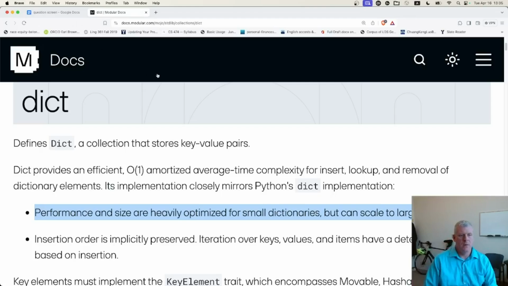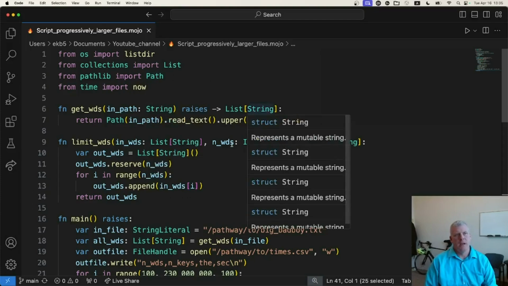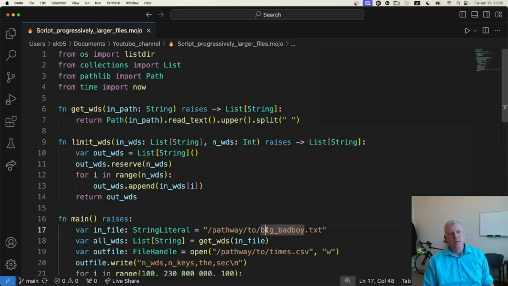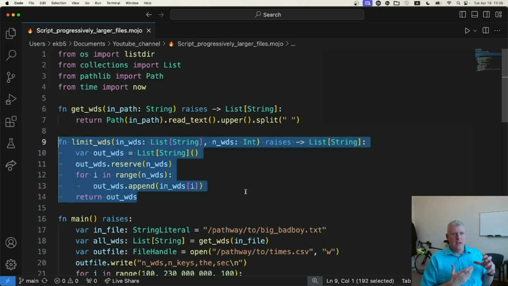To that end, I wrote a Mojo script, this one here, in which I pull in the text from a big TXT file that has 230 million words in it and hold it in memory. Then I have this helper function on lines 9 through 14, which simply takes the list and limits it down to a smaller number.